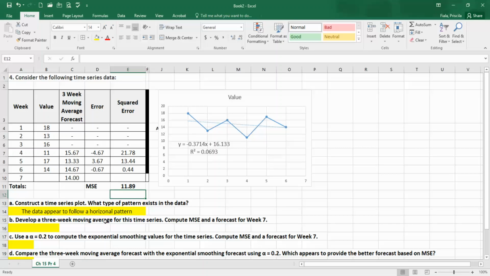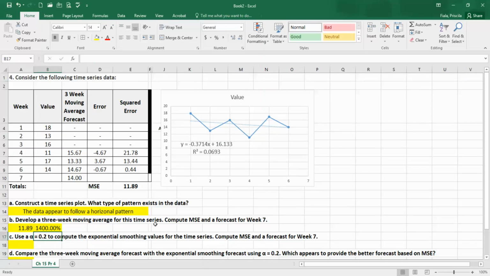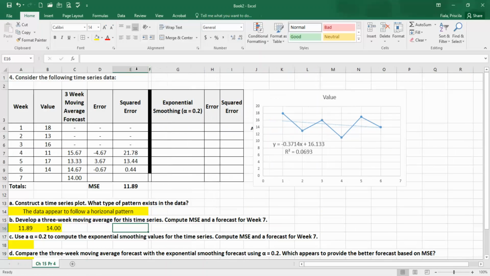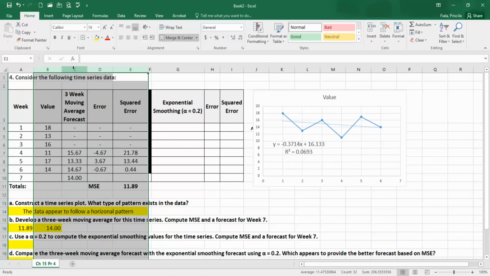So develop a 3-week moving average. We did. Compute the MSE. So my MSE for the 3-week is 11.89. Okay. So now the forecast for week 7, well, we already did the forecast for week 7 in the 3-week, it equals this value right here, which we don't want in this format. Okay, now I'm gonna go back and put this back, and I'm gonna hide this so it doesn't confuse you.